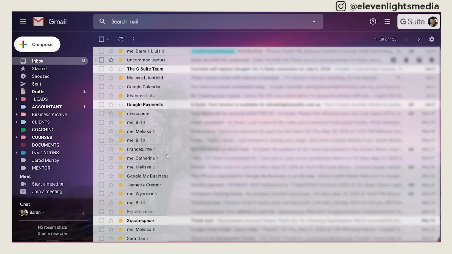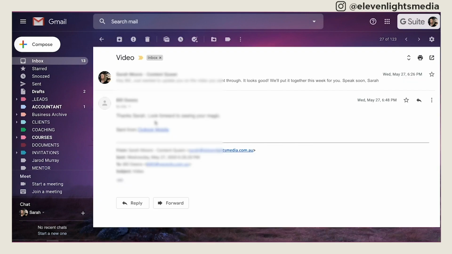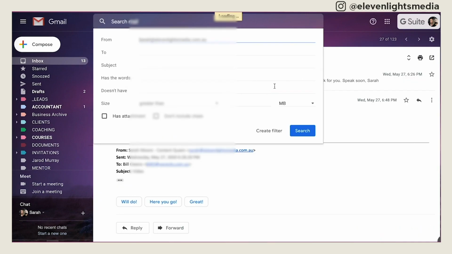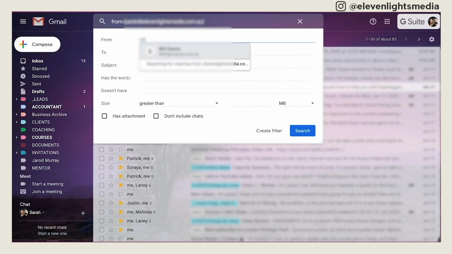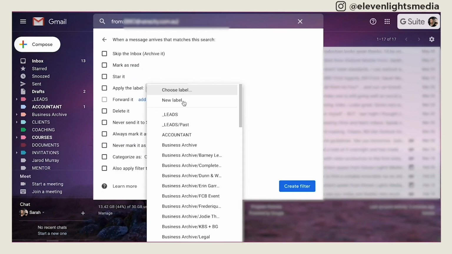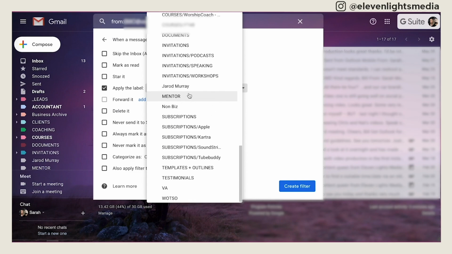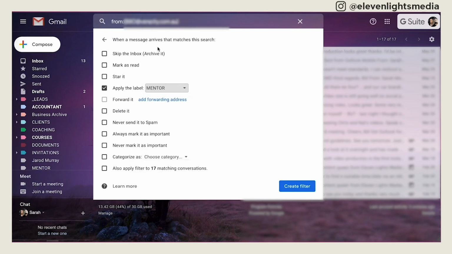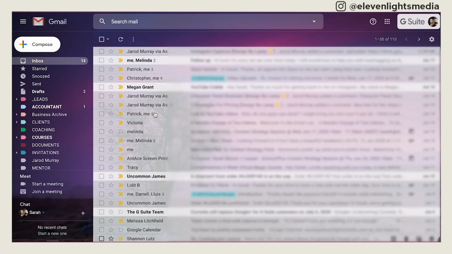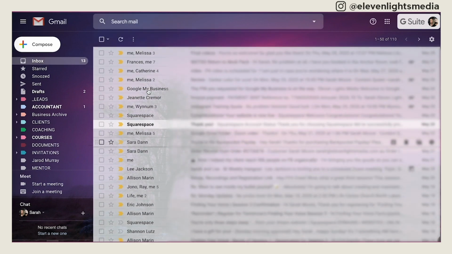But you can see I can go back here, go into that client, filter messages, create filter, and then I could go down to that mentorship button that I just created, and then apply all the other conversations to that mentorship button, and all of them would go in there. So it's just a process of going through and doing that.